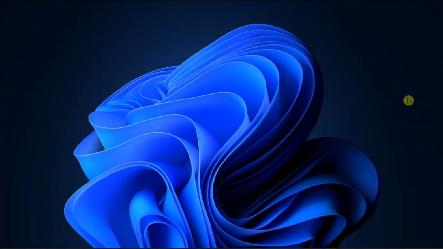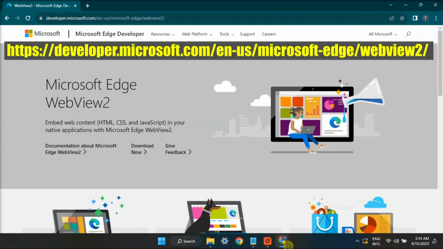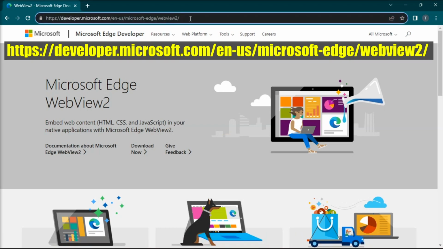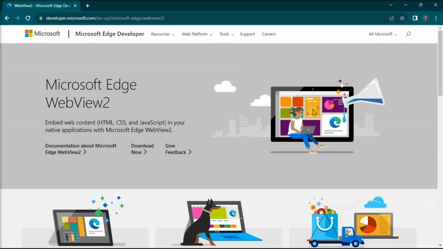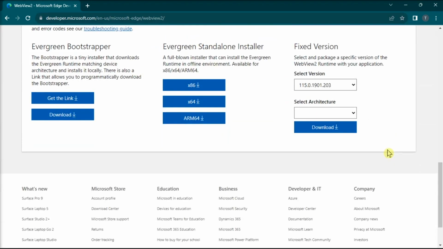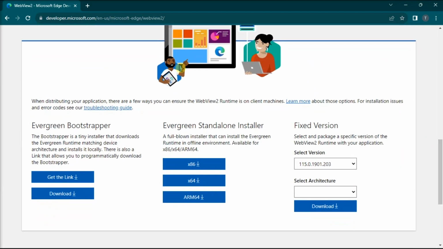Now, many users also confirmed that reinstalling the Edge WebView fixed their widget-related problems. So all you have to do is go to this website, scroll down to the bottom of the page, then find the right installer for your computer.